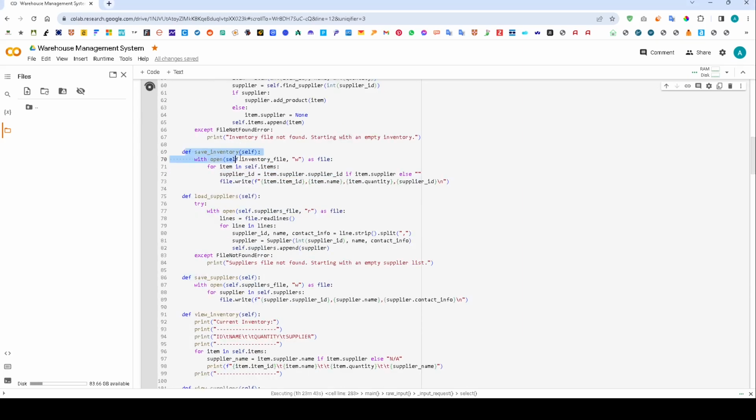The save data method saves the current inventory data to the inventory file. It opens the file in write mode and iterates over each item in the items list. For each item, it writes a line to the file with the item's attributes separated by commas. If the item has a supplier, the supplier ID is included in the line. Then the file is closed.